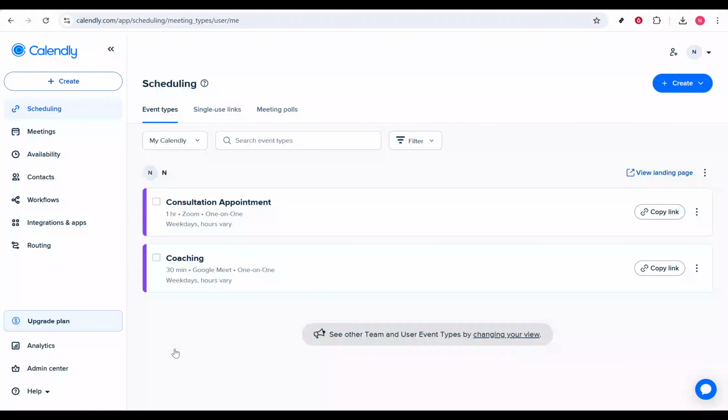In today's video, I'm going to teach you how to change default Calendly availability. Before we start, a quick note on what we're changing. Your default availability is the weekly schedule Calendly uses to determine when people can book time with you across your event types. Updating it saves you from editing each event individually and helps keep your booking hours consistent.